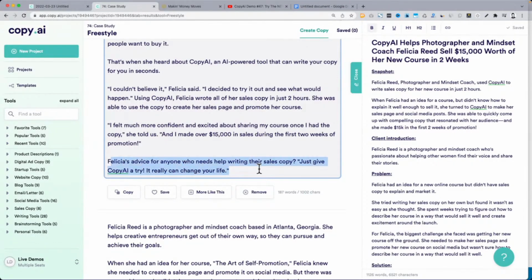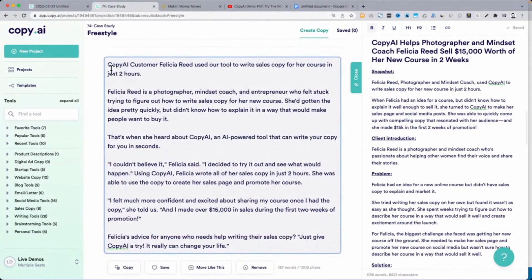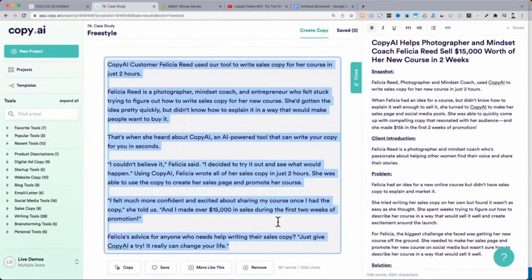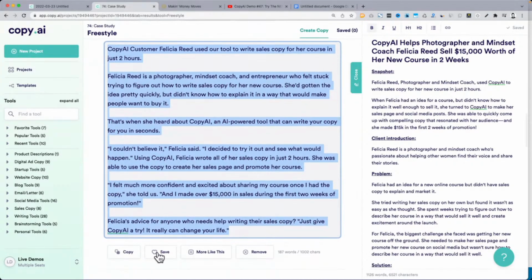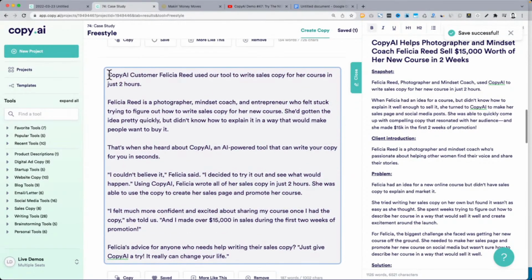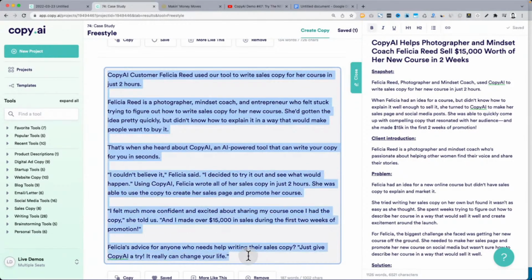Just give it a try. It really can change your life. So this is actually very well written, using that structure with very little details in one go. Like one click, we got all that. So how can you do that same thing?